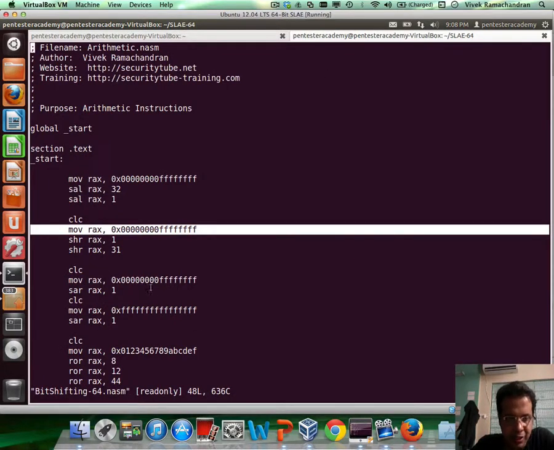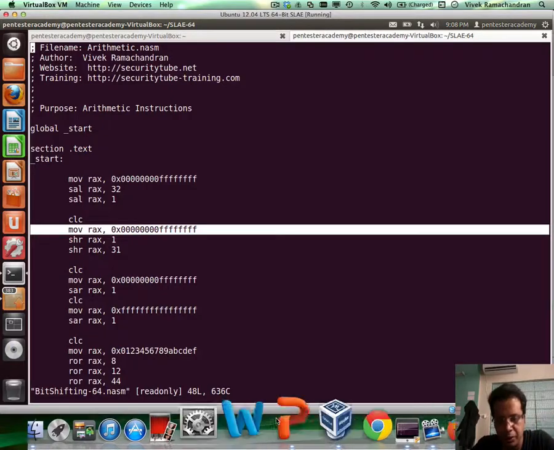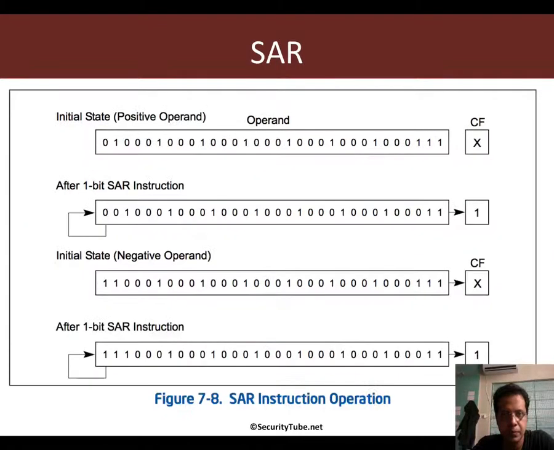Now the next instruction would be shift arithmetic right. So let's go back to the slides. Now shift arithmetic right is very interesting and can be confusing, so pay special attention. In the case of arithmetic right, the behavior is different when we have a positive operand versus when we have a negative operand. Okay, so let's look at the positive operand case first.